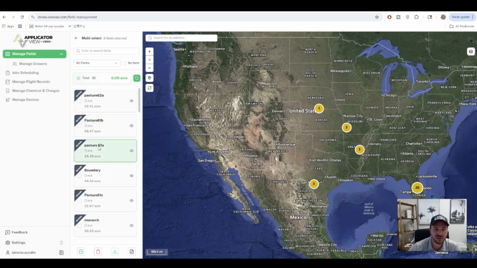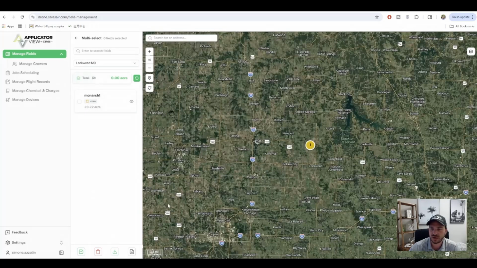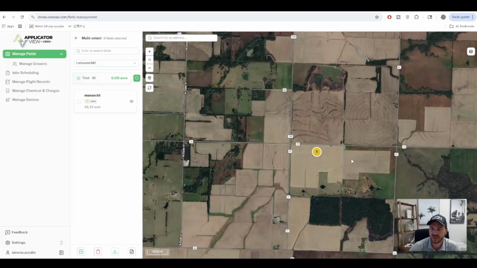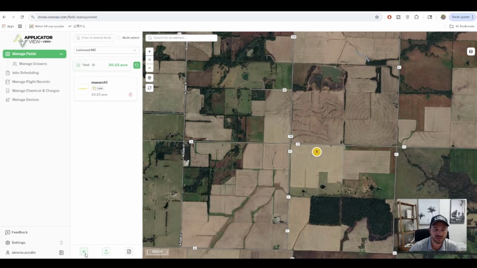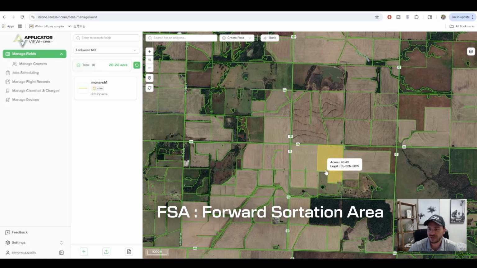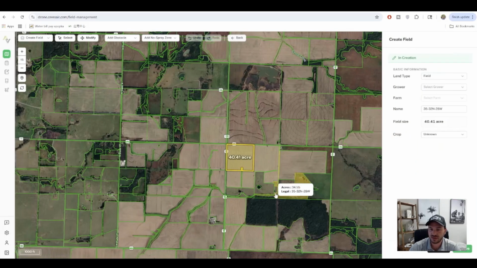You're here on managing fields, and I can see every field that I've created. I can actually drop down and choose whichever farm I plan to operate at. It's grouped in a very simple way, and it's very seamless to operate. If I want to create a new field, I can simply click the plus button, and immediately I get the option of selecting an FSA boundary and simply clicking on a field and creating a field that fast.